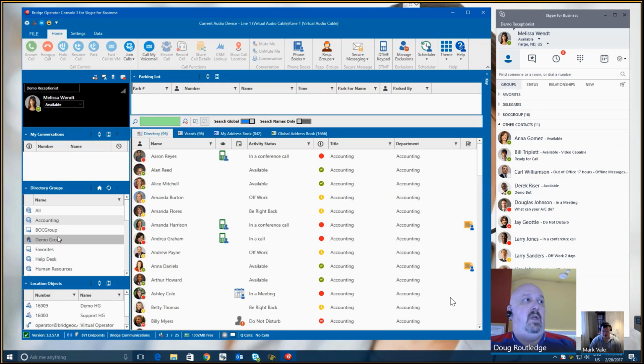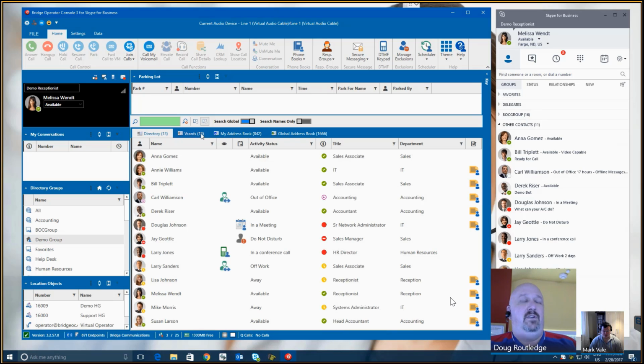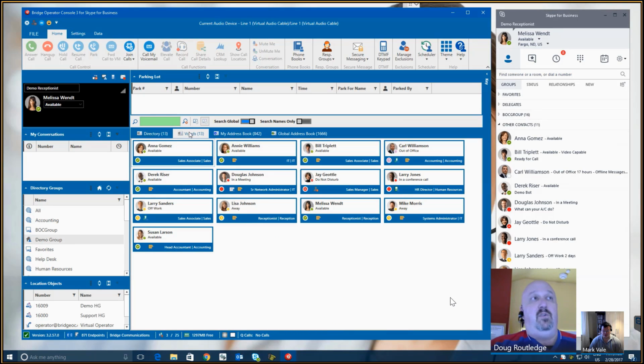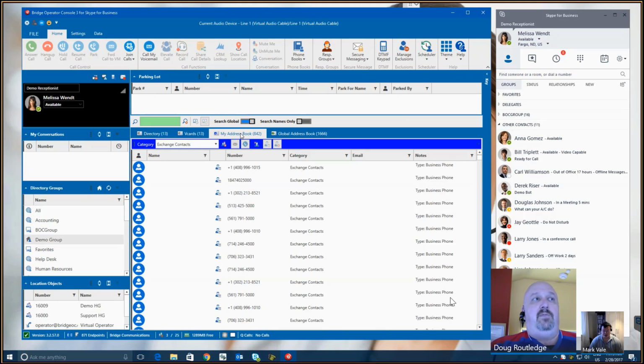Okay, cool. The other address books, I guess here we just have a different view, so if you prefer more of a vCard view, you can look at that. But then we provide a personal address book for the operator if there's external numbers that they don't want to fill up their Outlook stuff with.